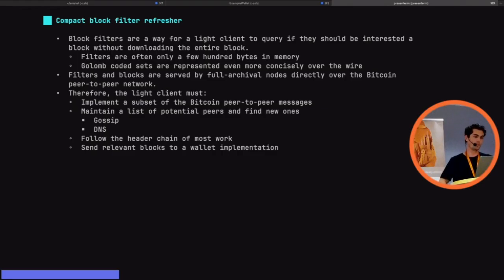But also, once this client says, okay, I found a match with the compact block filter, now I need the block. Then it just sends it on to the wallet implementation. So in this case, I'm offloading all of that to the Bitcoin Dev Kit, which I think is a really cool project, because once I find the block, I don't have to do anything else. I just give it to whatever wallet software is in the background. So that's the refresher of how this model works.